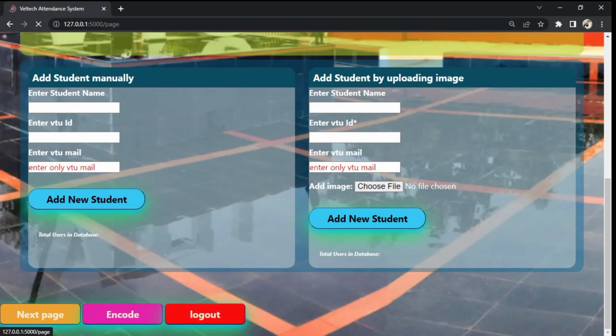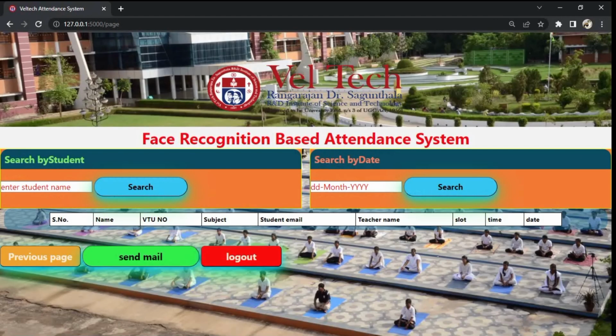And next page, let's go to next page first. Here we can search the details of the attendance by student or by date. And here also are three buttons: previous page, send mail. After completion of attendance we can send mail and we can log out.